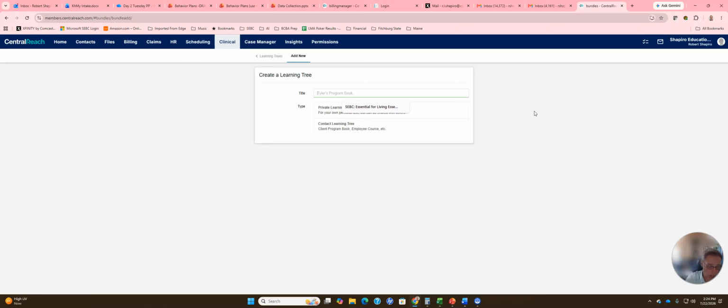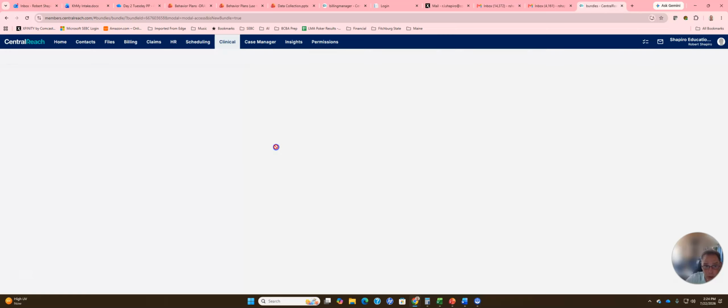So in this case, I'm calling it Rob's personal learning tree template because I'm making it. You call it whatever you want to call it, because this is going to be for you. You will be able to share it with people if you want to, which will be a cool way to let other people benefit from the fruits of your labor, but you don't have to. So we're going to title it and say private learning tree template for your own personal use, but can be shared with others. And then we're going to say create learning tree.